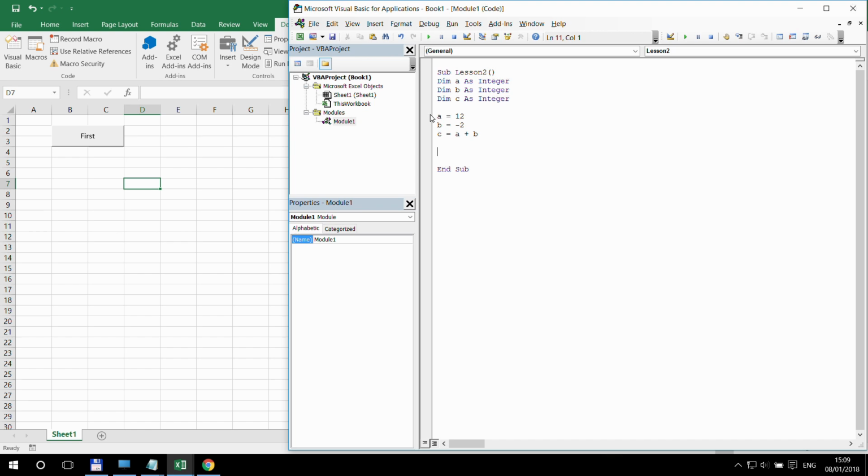We can use what we have learned in lesson 1 and put a breakpoint. And by the way, I also wanted to highlight that I said previously that you can only put breakpoints into certain lines. Because the dim lines here where you declare the variables are not actually program code, they are only declarations, you can't put a breakpoint here.